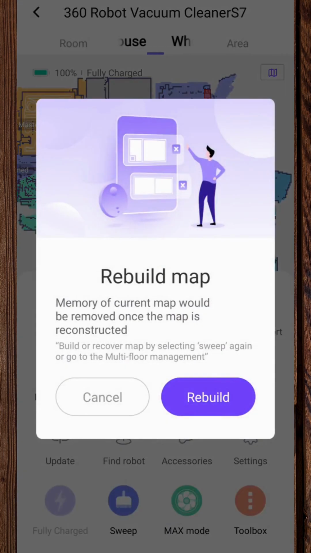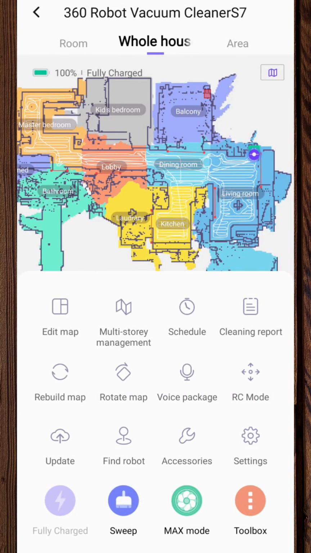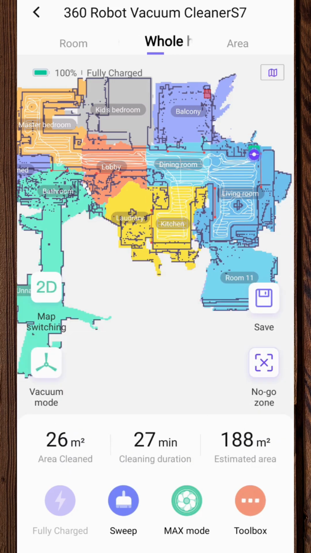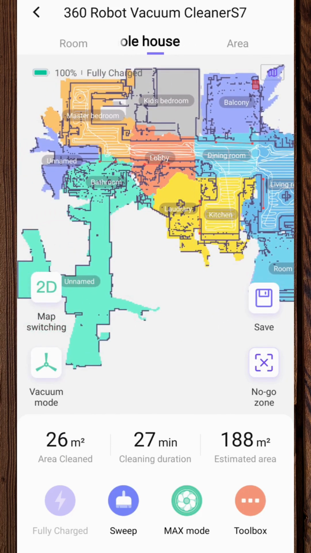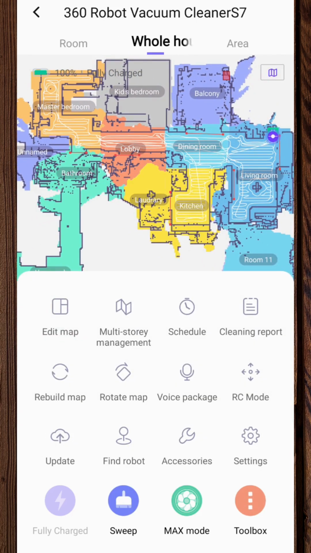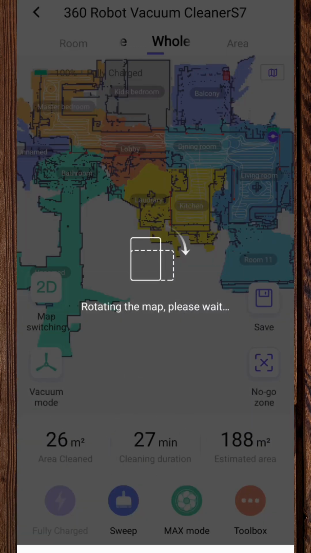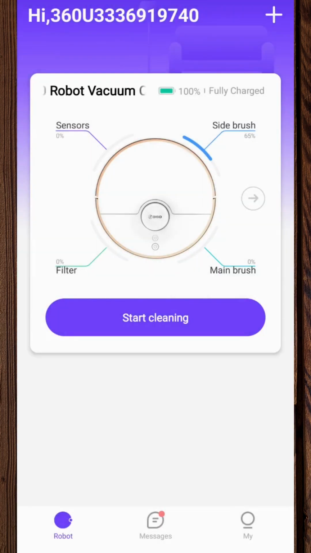Then there is rebuild map. Rebuild map is whatever your robo has mapped out. I'm not doing it because it is going to clear off all the memory that my robo had mapped of my house. I don't want that, because I have put no-go zone areas, and I've worked hard on splitting the rooms. When you click on rebuild map, it is going to clear off all the history of your house mapping, and it will start remapping the house again. This is very good when you are using the same robo in a different house, or you have just shifted, or any other reason that you want to use rebuild map for. Rotate the map is just for your view purpose, nothing exclusive about it.